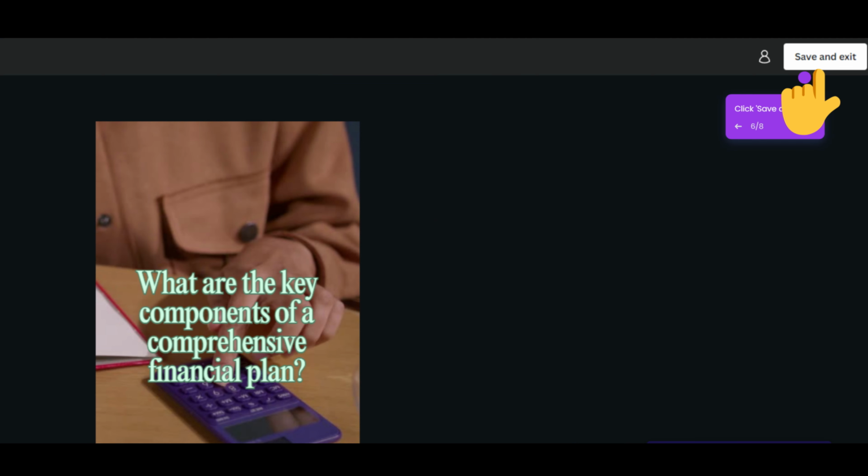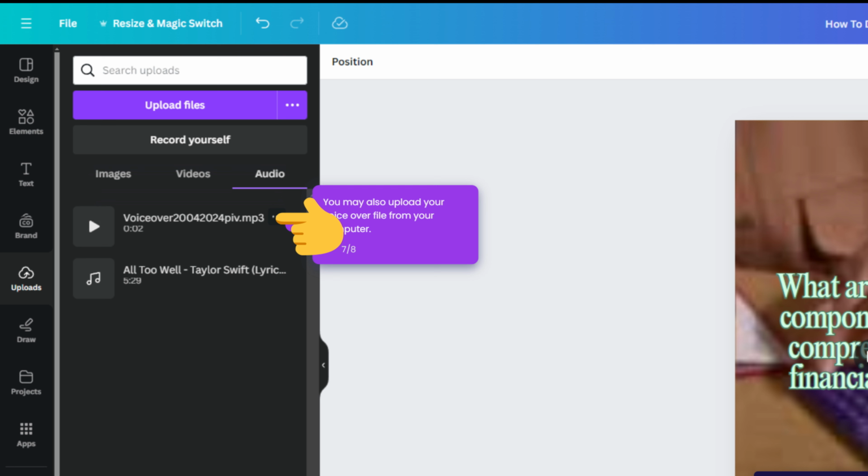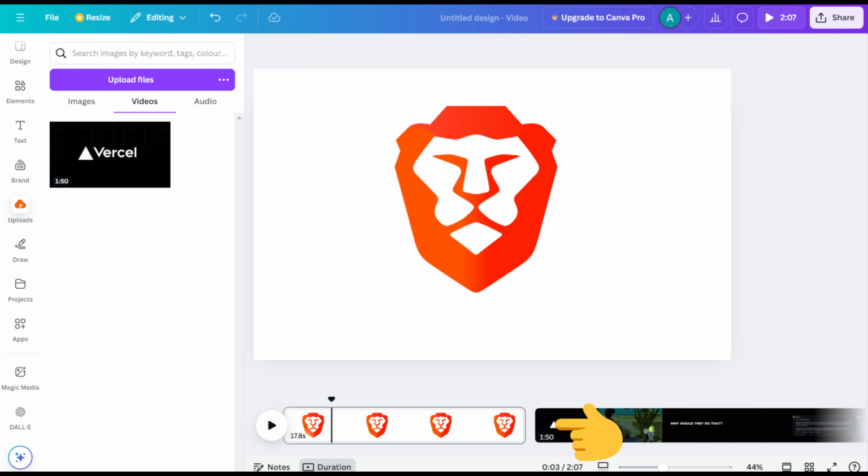In your Canva project, click on the Uploads tab and then select Upload Files to import your audio file. Once uploaded, drag the audio file into your timeline and adjust it. This way you can have a pre-recorded audio file in your Canva project.